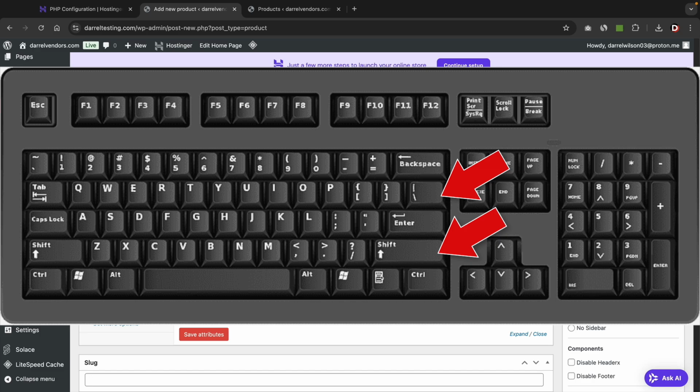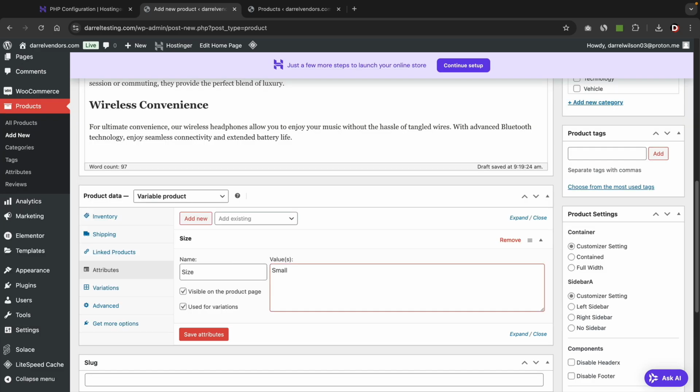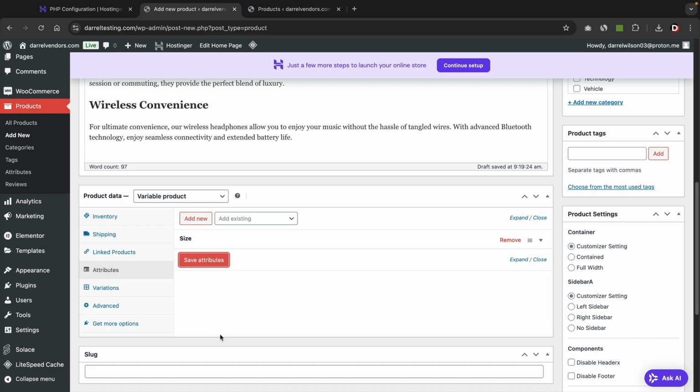Now, there is a button above the enter sign. This is a large bracket sign. I'll put it on the keyboard. You're gonna hold shift and press that button, and then I'm gonna put large. Okay, so now we have size, and then we're offering small and large, right? So I'll go ahead and save those attributes.